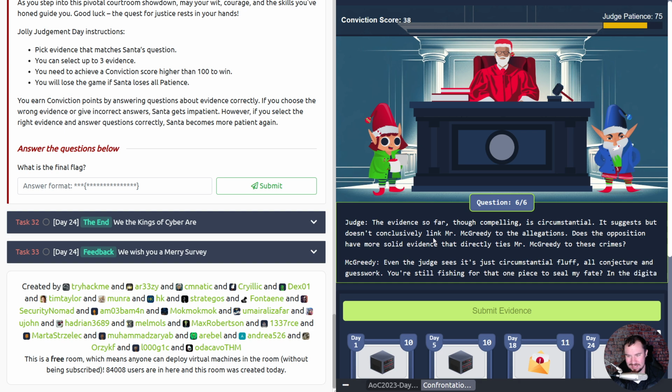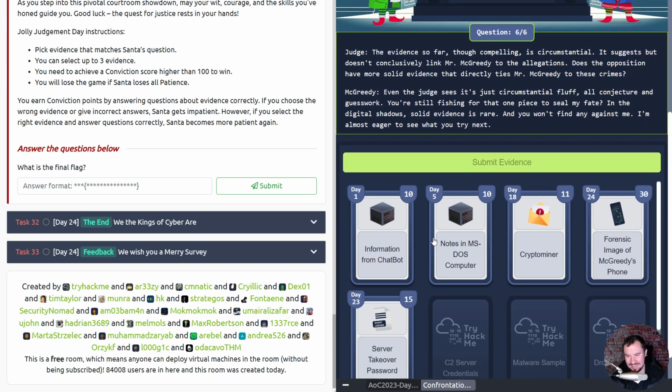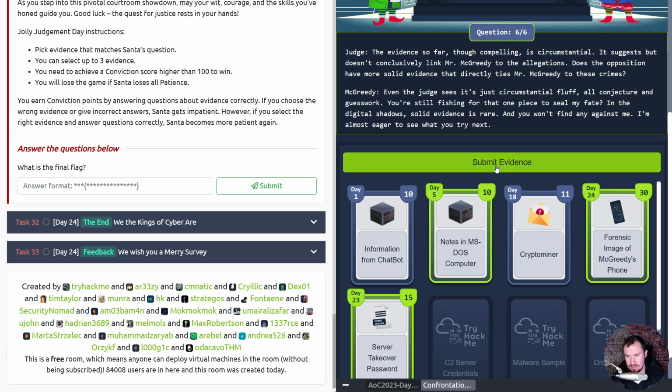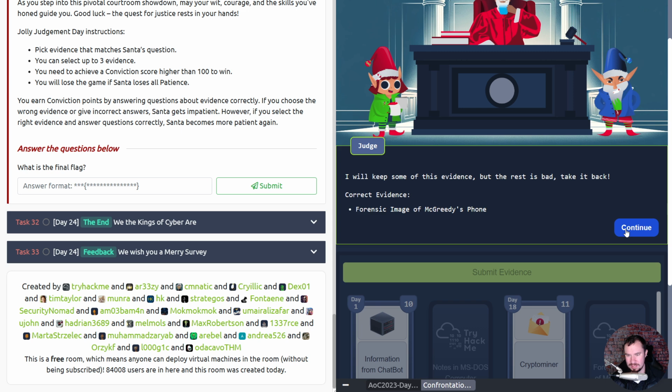Oh, man. So we have this. We have the server takeover password. And I think the crypto miner links to him, doesn't it? There was notes as well saying delete this. Let's just try that. I'm going to have to redo this anyways. Freaking A.